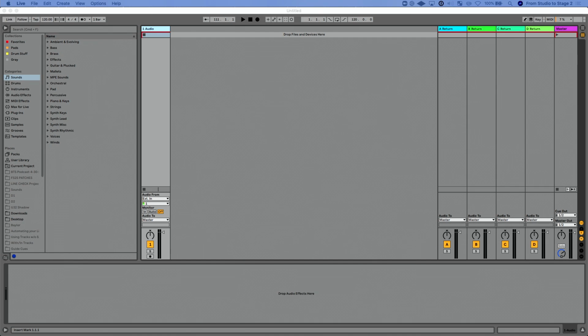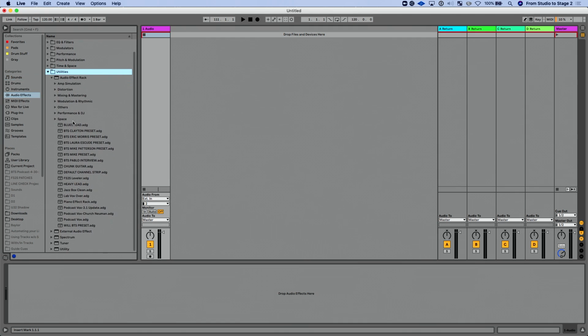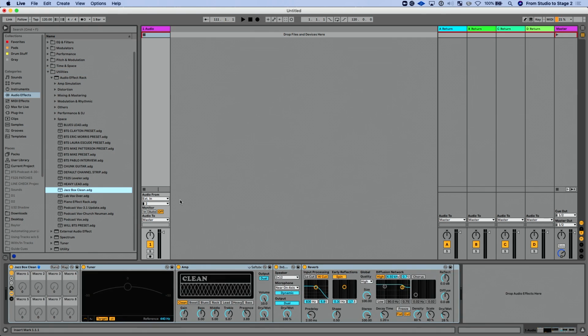So over in Ableton Live, what I want to do is set up a brand new template. I'm going to call this my guitar template. I've got my guitar plugged into input 2. I want to pull up a guitar preset that I've already made. So I'm going to go over to Audio Effects, go to Utilities, and then under Audio Effect Rack, I have this jazz box clean preset that I've got loaded. It's got a tuner, everything I need in order for me to just play a basic clean guitar thing. Now I want to start with this as my basic guitar template.